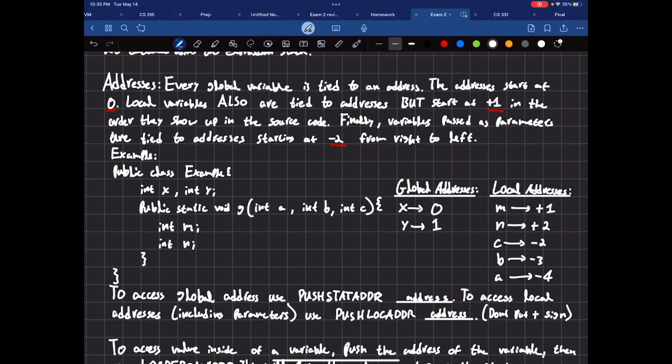And then finally, variables passed as parameters to functions are tied to addresses, but starting at -2 from right to left. So let's say you're reading the parameters of a function. Let's say we have int g with the parameters int x, int y, and int z. Int z would have address -2, int y would have address -3, and int x would have address -4.